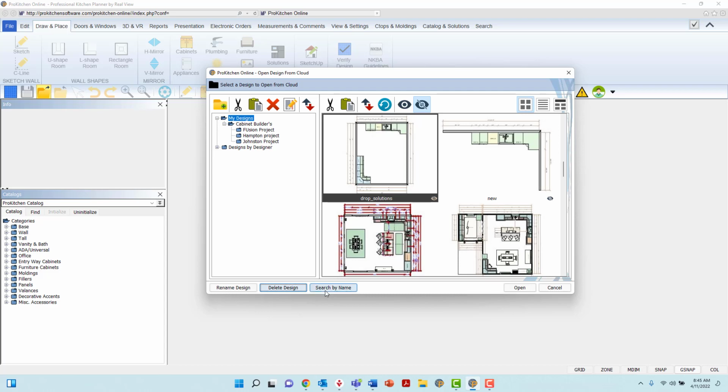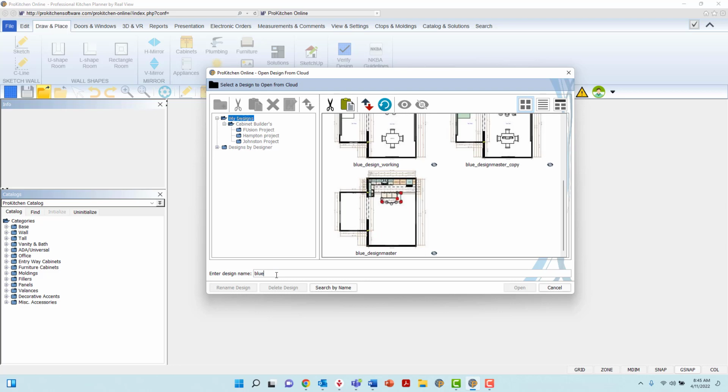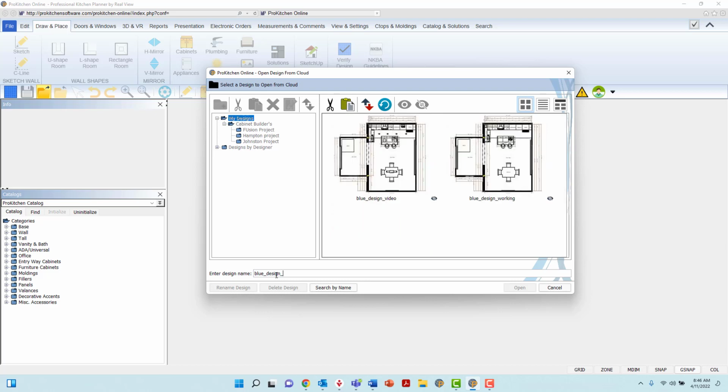Next is the Search by Name button. This button will allow you to search for a specific design by its file name. When you left-click this button, a search field will appear above. Left-click to activate, then begin typing the design file name. As you type, the design files above will refresh to reflect the typed characters. As you continue to type, the files shown above will decrease in number until only the matching file or files remain.